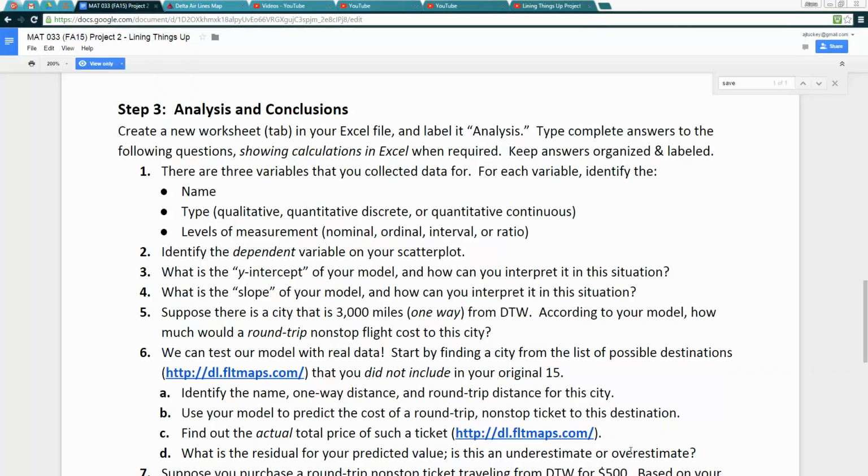Hello, Math 033 students. In this tutorial, I'm going to be giving you some helpful hints and pointers for the analysis portion of your Lining Things Up project. I'm also going to show you how to use Excel for the couple portions where you need Excel.